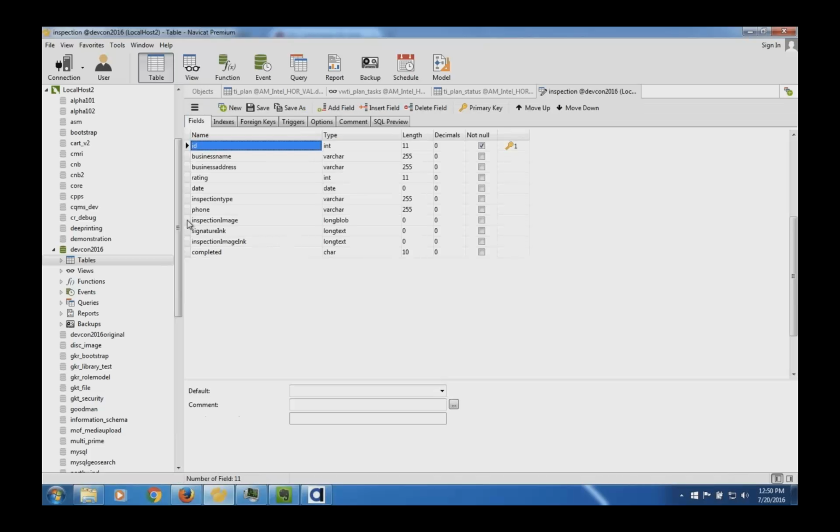In here, I have an image, and this is a MySQL table. You'll notice it's of type long blob. But I'm going to actually allow myself to annotate that image. So I have a second field. In this case, it's the inspection image ink, and that's of type long text. So the image is saved in one field and the ink is saved in another.